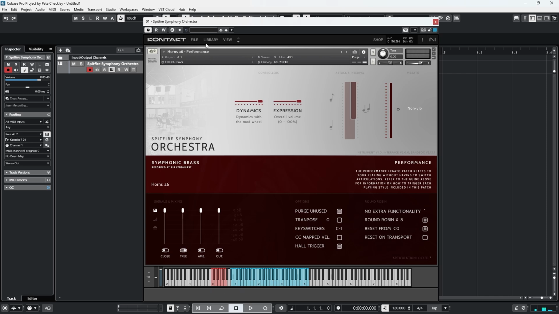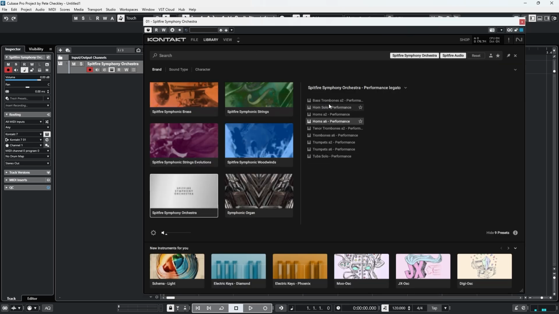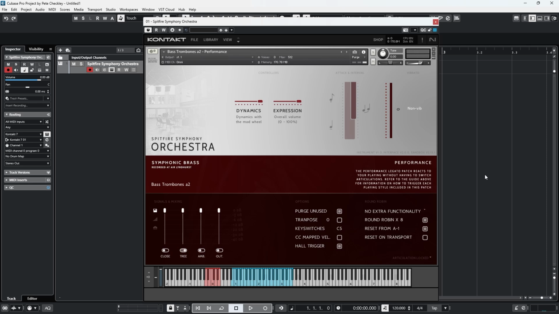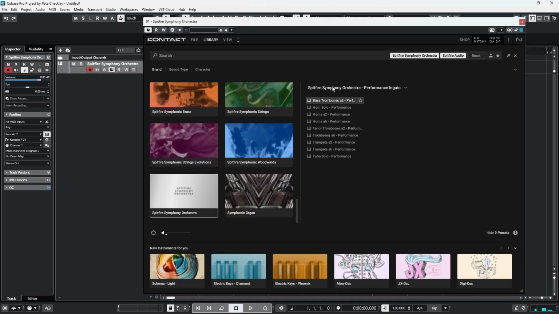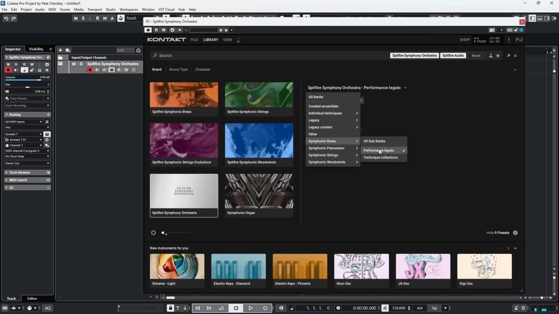Absolutely love them. Let's go for just, I think, the bass trombones, which I didn't double click then, but now I am. They sound great.